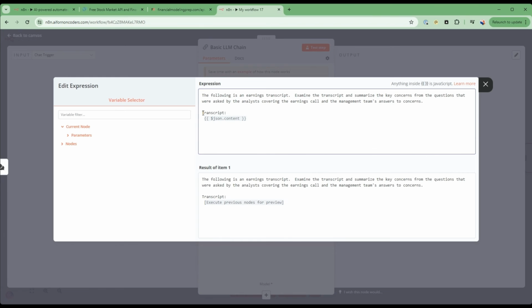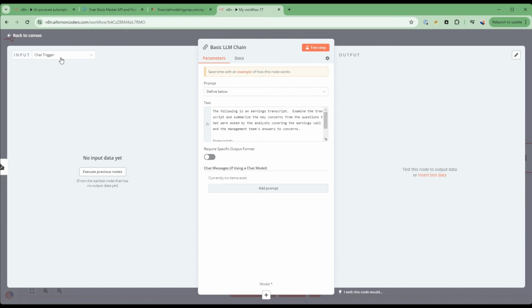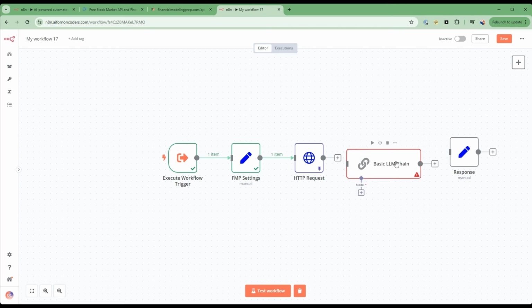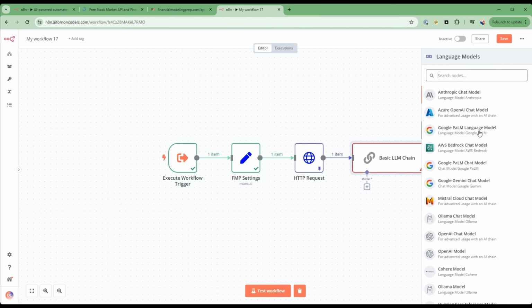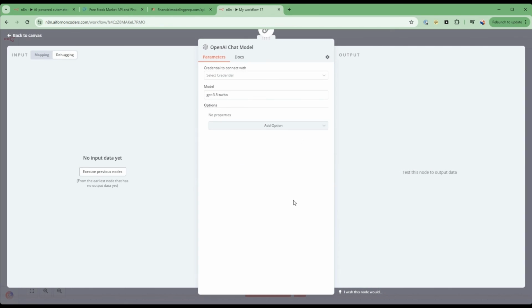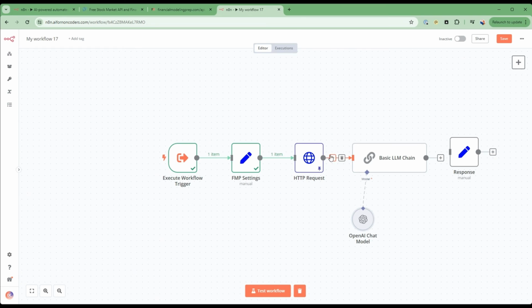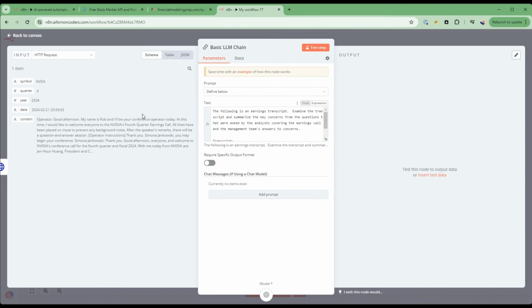Then I'll take the transcript from the previous node. Let me connect this first. So I will delete this, and I will connect this to the previous node, and I will add into that my OpenAI chat model and put in my credentials. I'll just use GPT 3.5 Turbo, and let me see what this adds here. So the content from the previous node will be provided here. All right, so let's try it.